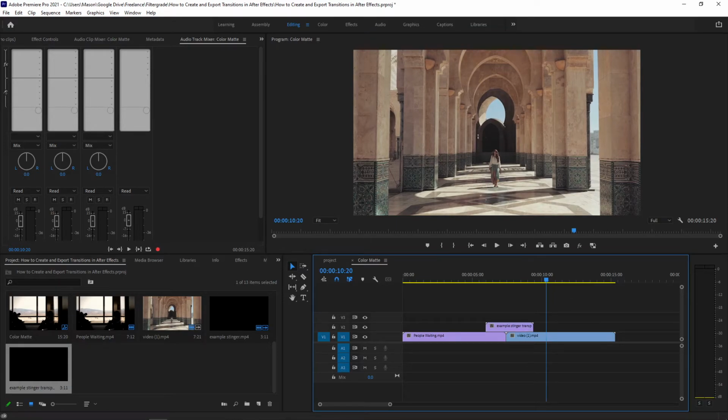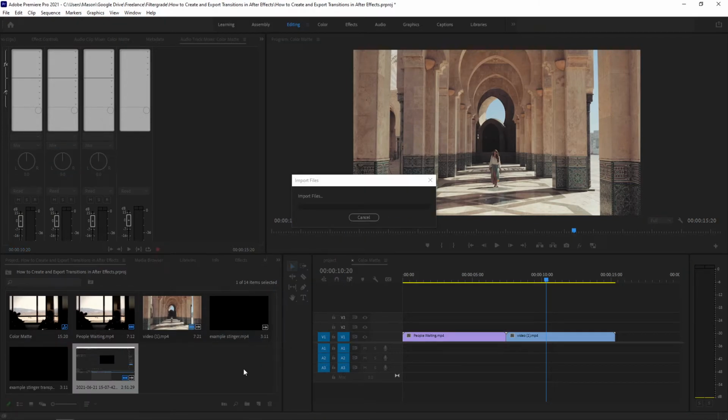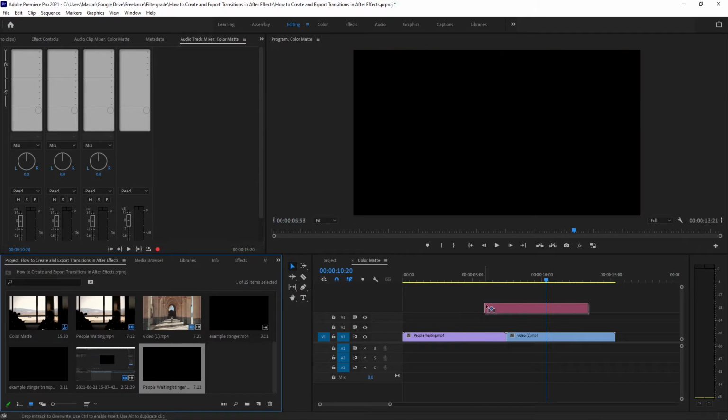While this method is convenient for flexibility, if you need to work with other editors or on other computers, you can also just import the After Effects project directly into Premiere Pro using Dynamic Link, and you won't have to worry about any loss of quality from exporting the file multiple times.